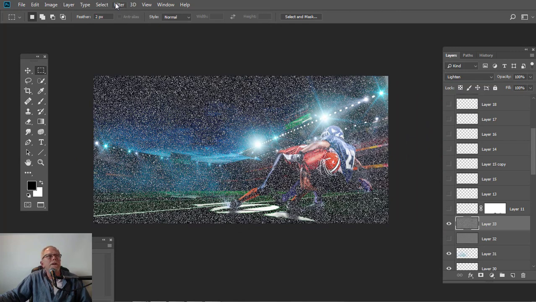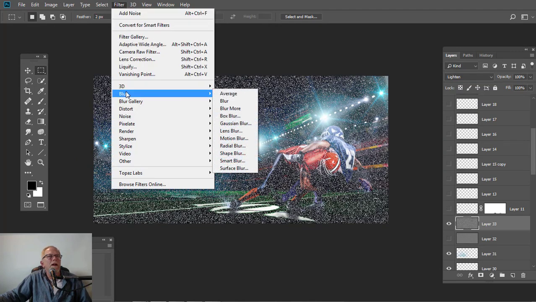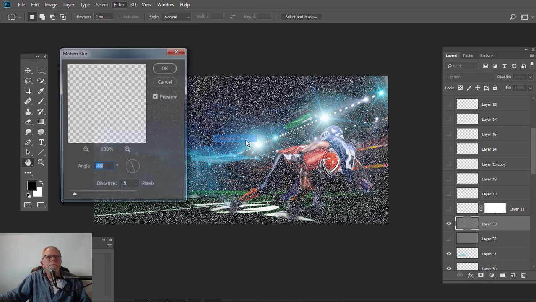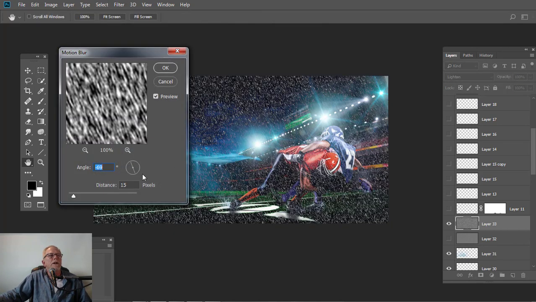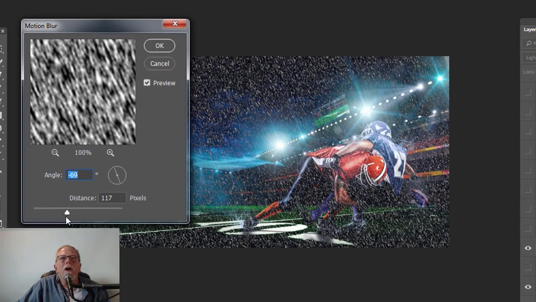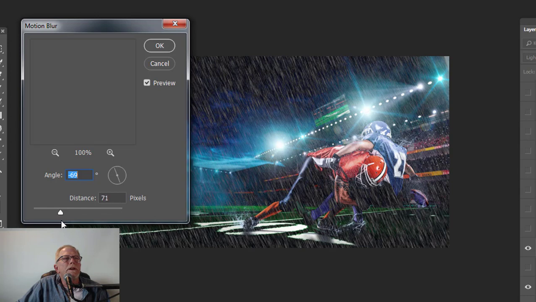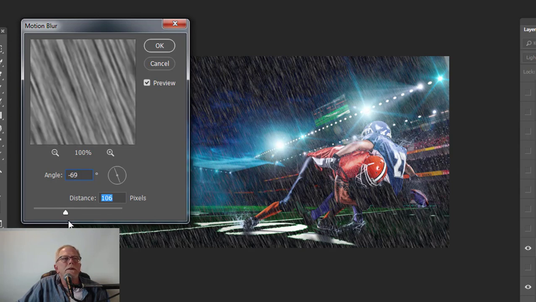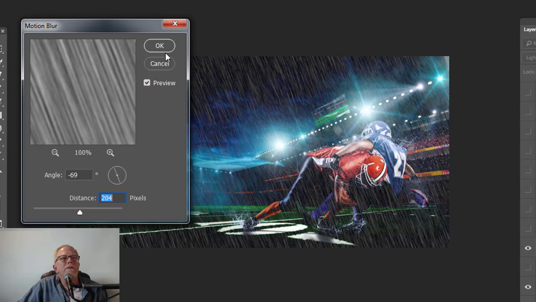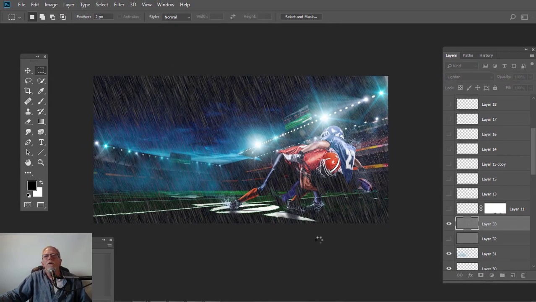I'm going to do filter. I'm going to do blur. And I'm going to do motion blur. Good. Right now it's at 15. I want it more than that. That's pretty good, about 106. Maybe a little bit more. Yeah, let's do 204. So we're going to click OK.